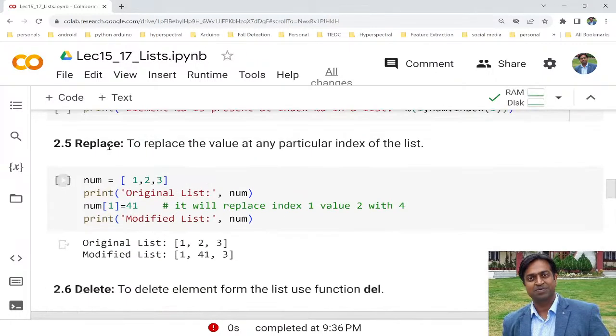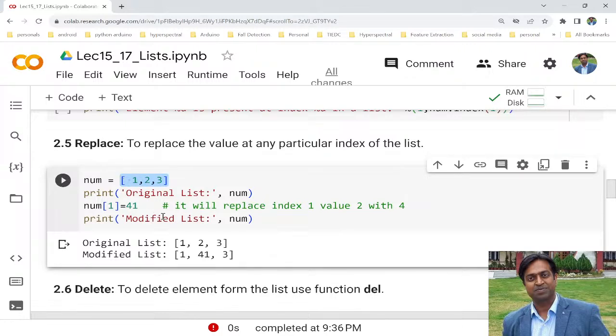After that, we have discussed replacement, and we end over here. From today we are going to start with replace, that is, how we can change a value that is present in the list. For example, if 1 2 3 is present over here and I want to change this value to 41, simply I can put the list name followed by the index of the value which I want to change. Over here I want to change this 2, which is present at index 1, so I put num[1] equals 41.